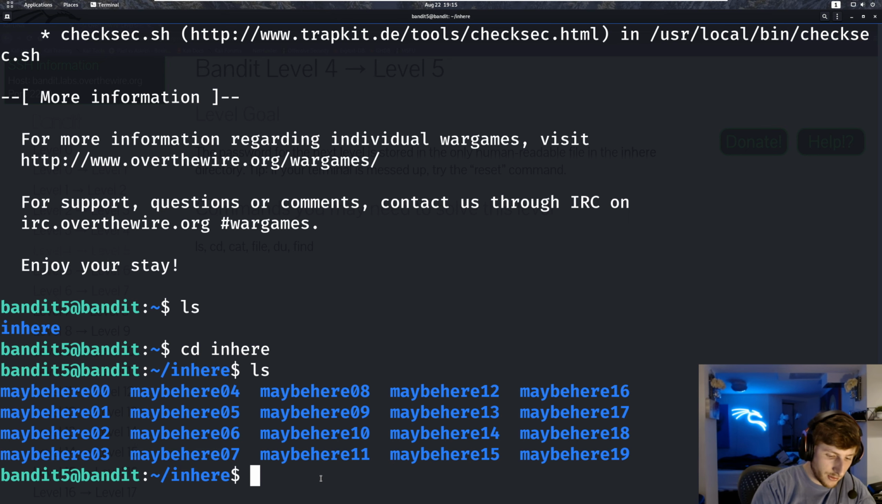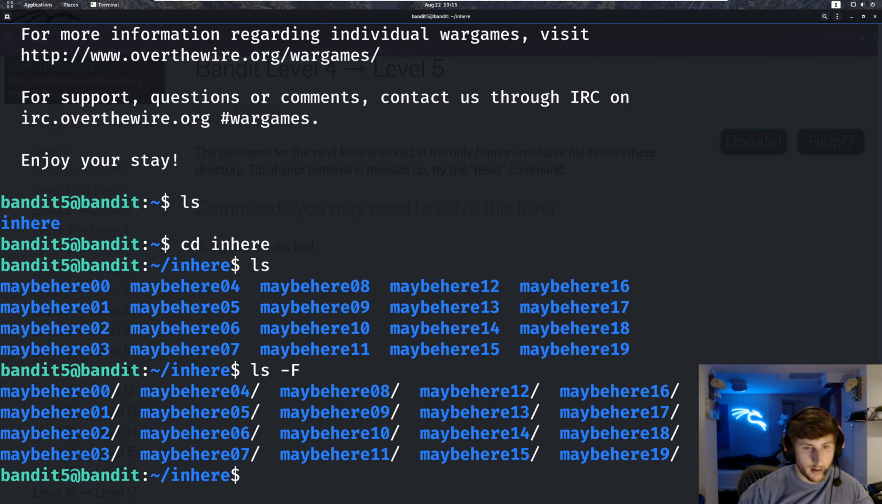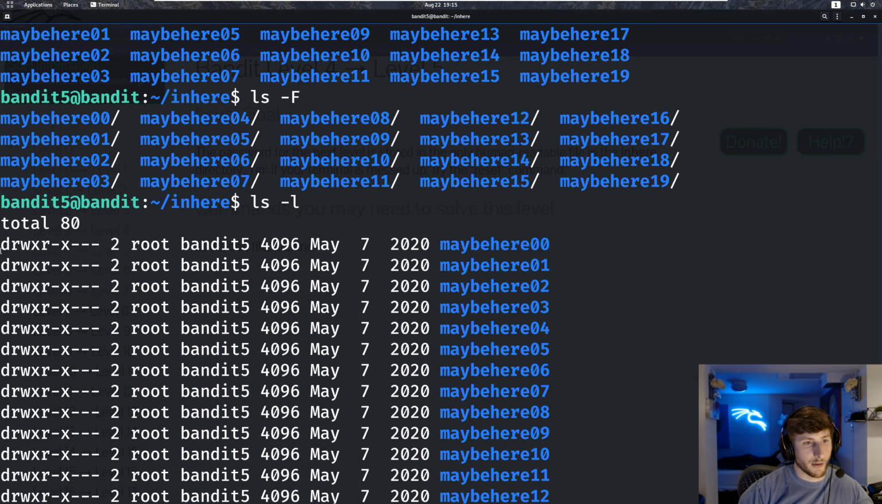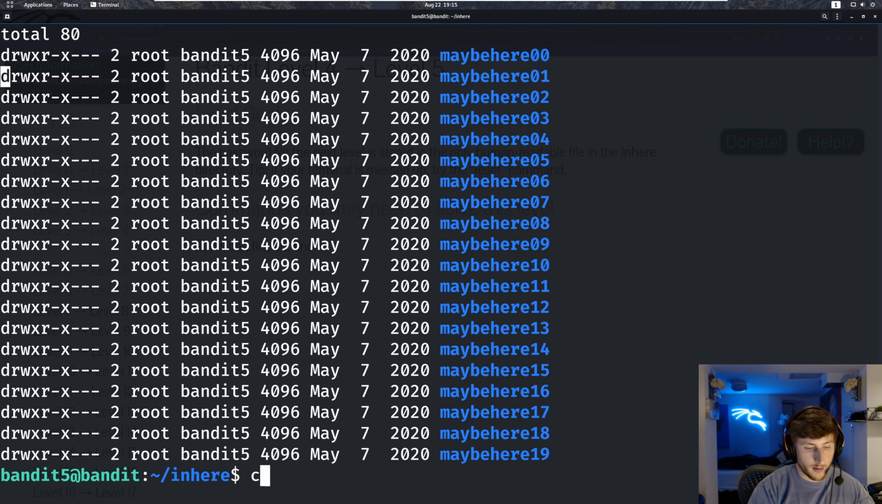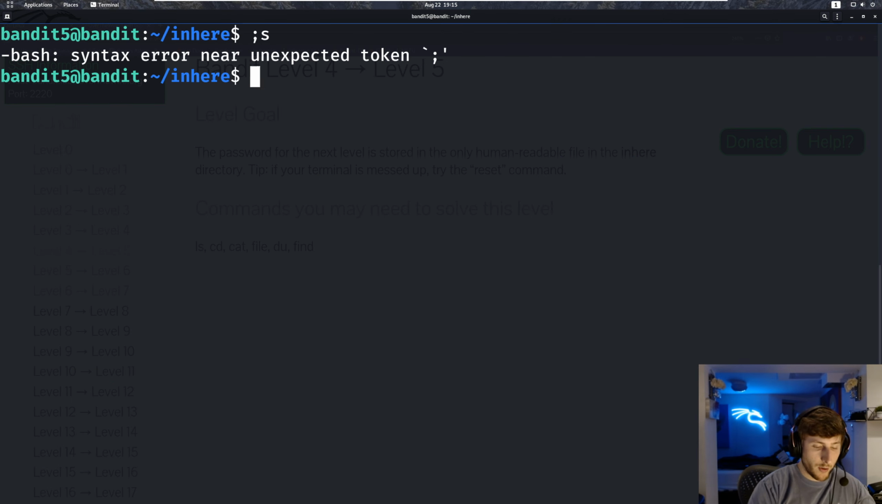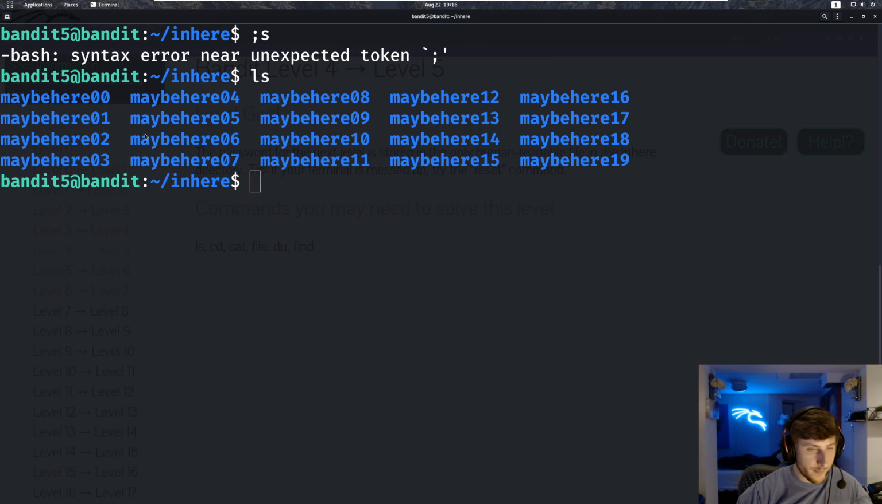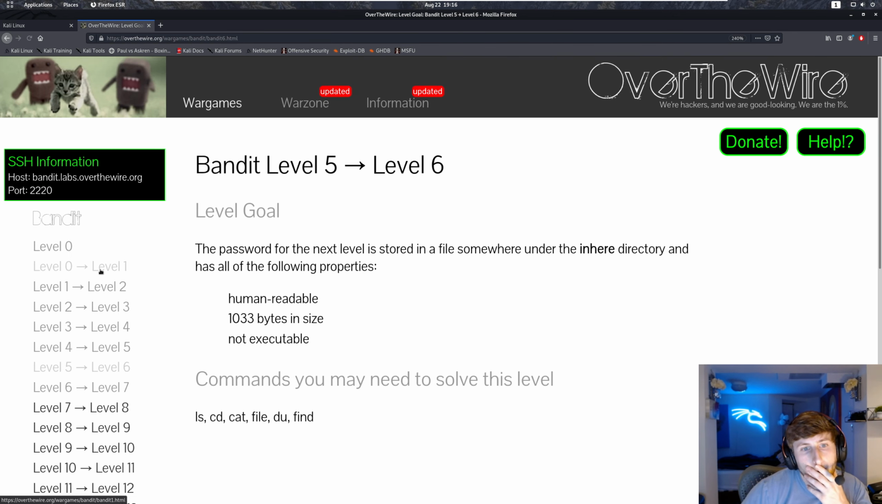We could also tell that these are directories because if we do ls dash uppercase F, we see that they have a slash at the end. You could also do ls dash L, right? And you'll know it's a directory because it has a D here. Tons of ways to find out that all of these are directories. So once again, we're here. Let's look at what the problem's asking us to do.